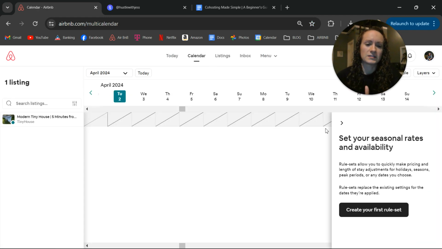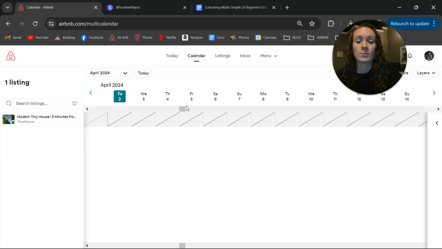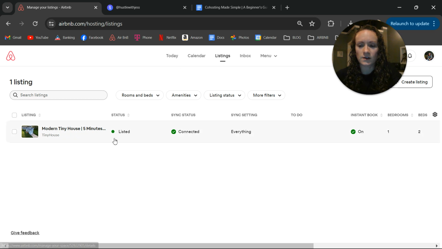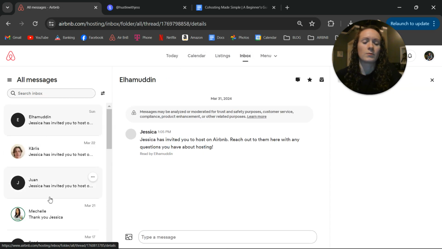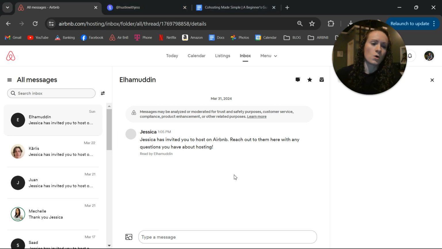And you're going to see your calendar. Obviously, I have all my days blocked out because I currently don't want anyone to book this property. But if you have it opened up, this is where you're going to edit different days. You can block off certain days, change prices if you want to. Your listings, obviously you'll be able to see any listings, and then your inbox is where you're going to be able to message any reservations or any guest inquiries, anything like that.